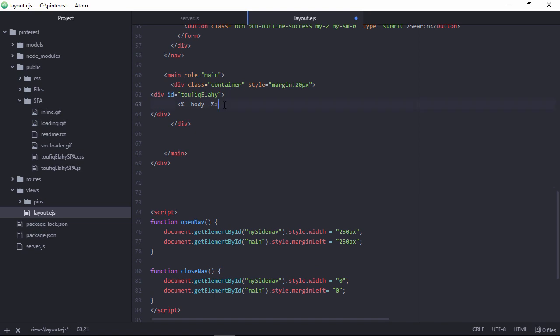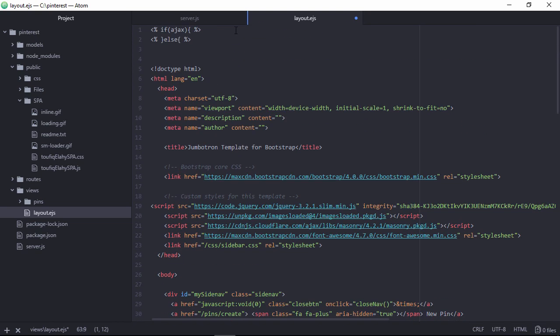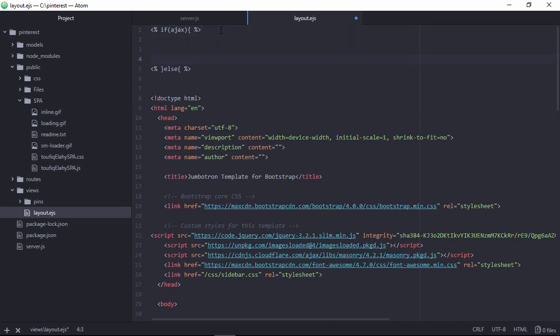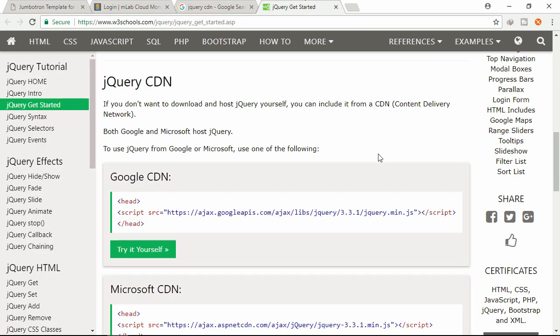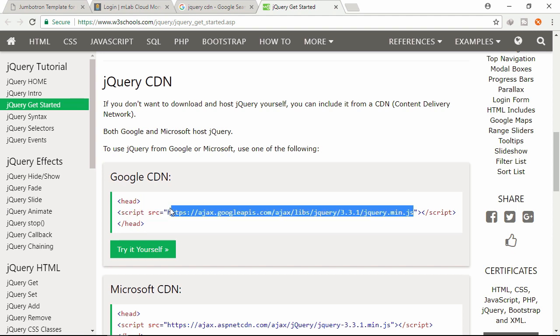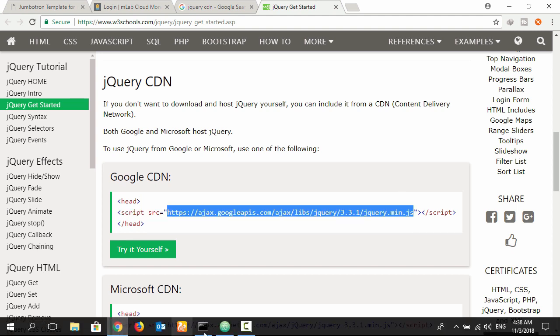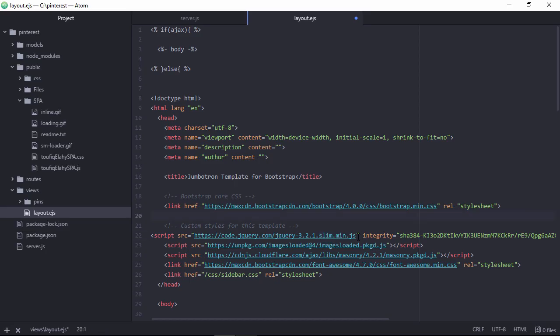Here we need to specify, first of all, let's copy this render body and place it inside the if condition. If it is an Ajax request, only that time the render body section will be invoked, and if not, then the rest of the HTML tag elements will be invoked. Let's copy this script and link section. Here this is jQuery Slim. We need the jQuery plugin. This is the jQuery CDN. Need to copy this portion and paste it here. Just replace it.